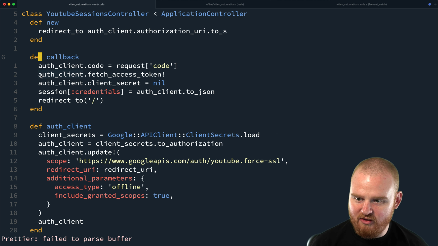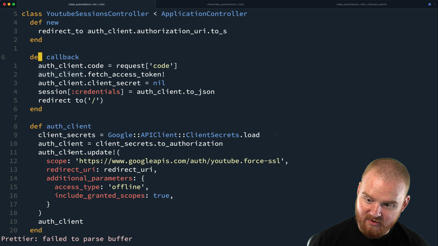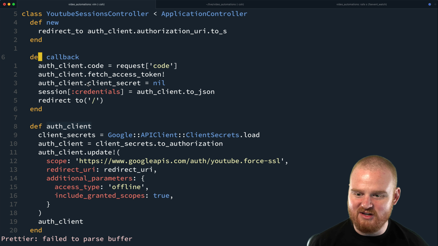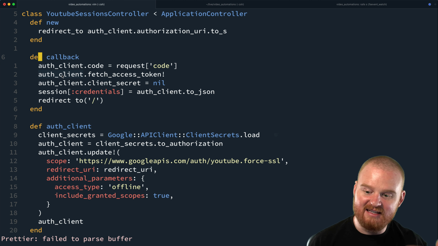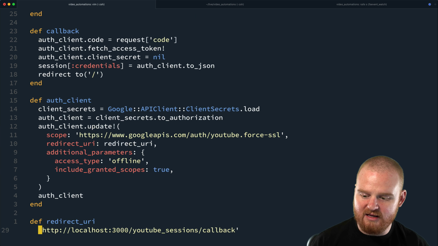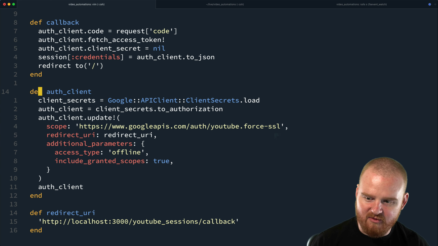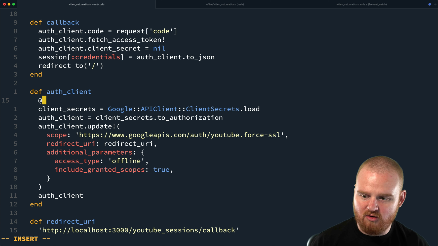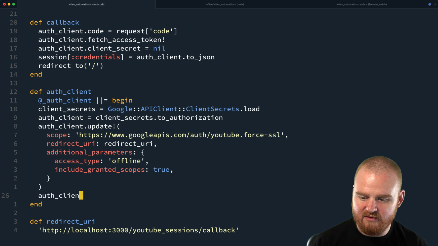When we use auth client here a second time in the callback function, that is going to execute this auth client method again. So the second line in the callback method is going to get a second instance of auth client. What we want to do instead is memoize the return value of this entire method. There are gems for memoizing, but what you can also do is just create an instance variable called auth client and then say or equals begin, and then pass it a whole block here.